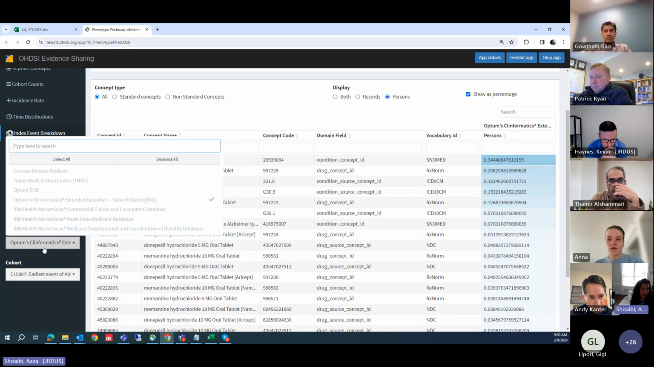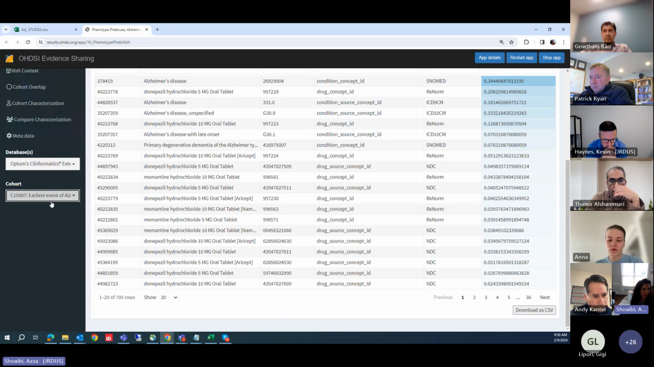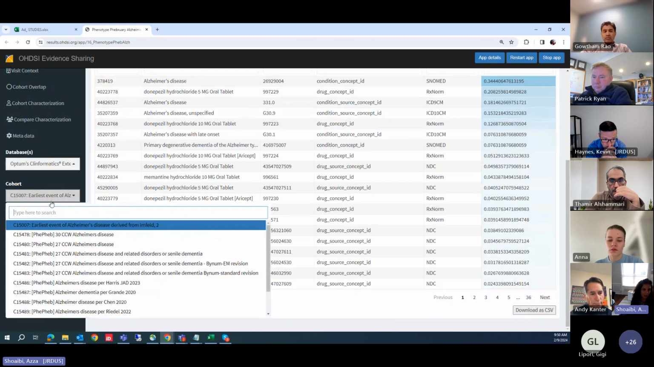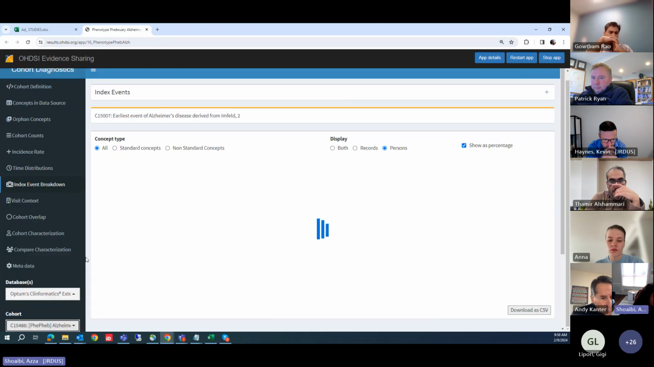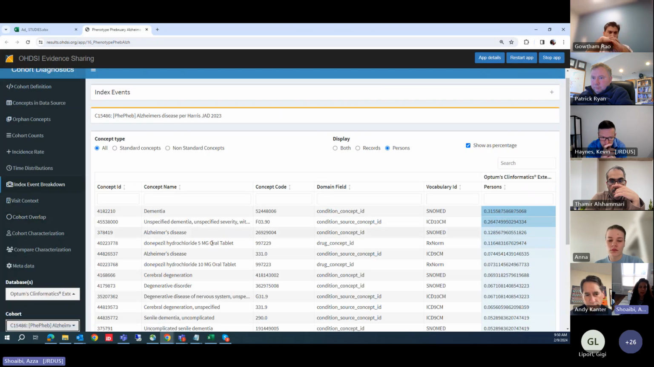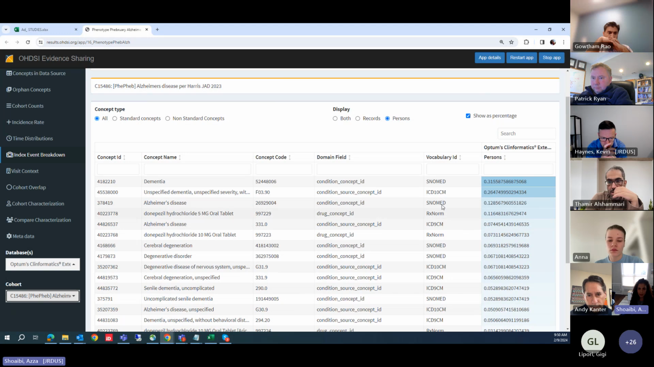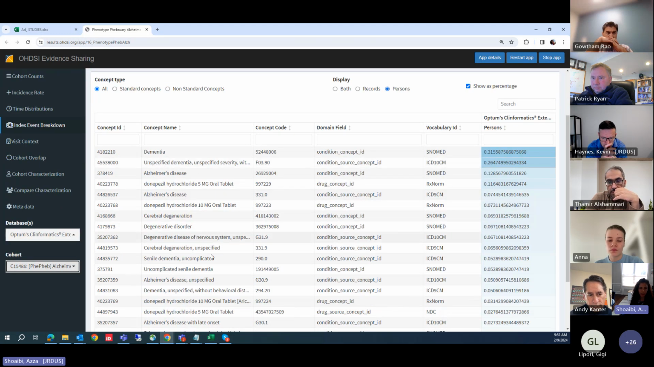In this case, I can actually pick multiple data sources, but let's stick to one. And in that case, I can only pick one cohort at a time. So I'm going to go to Harris because it's the one that has a whole long list of codes, and you can come in if you are on treatment as well. So here is Harris. Again, this is the distribution, the proportion of people who had any of the possible codes that were part of the entry criteria.